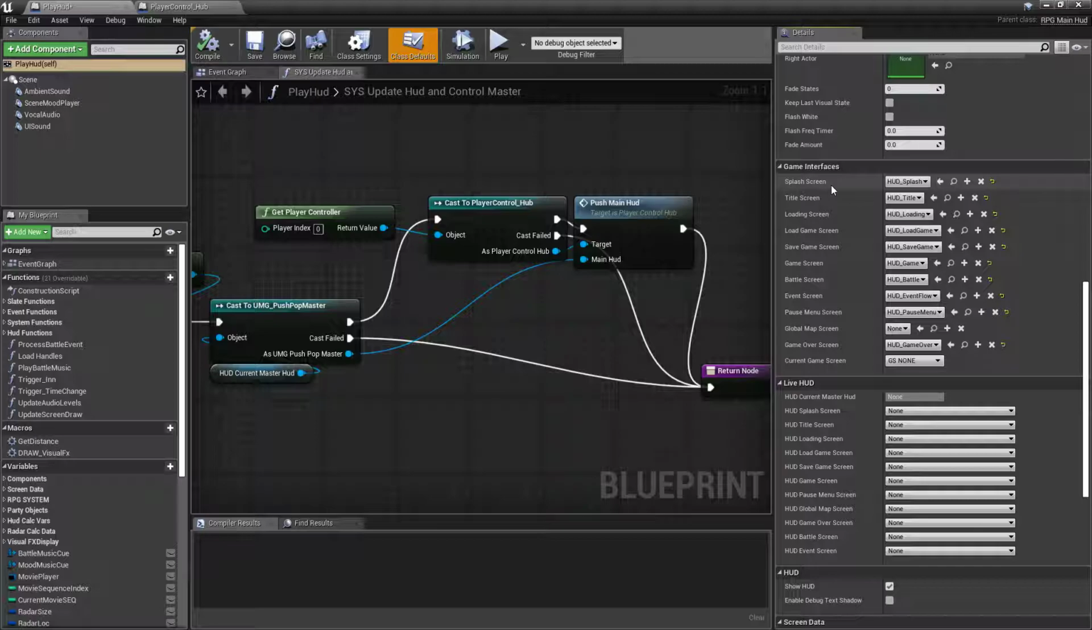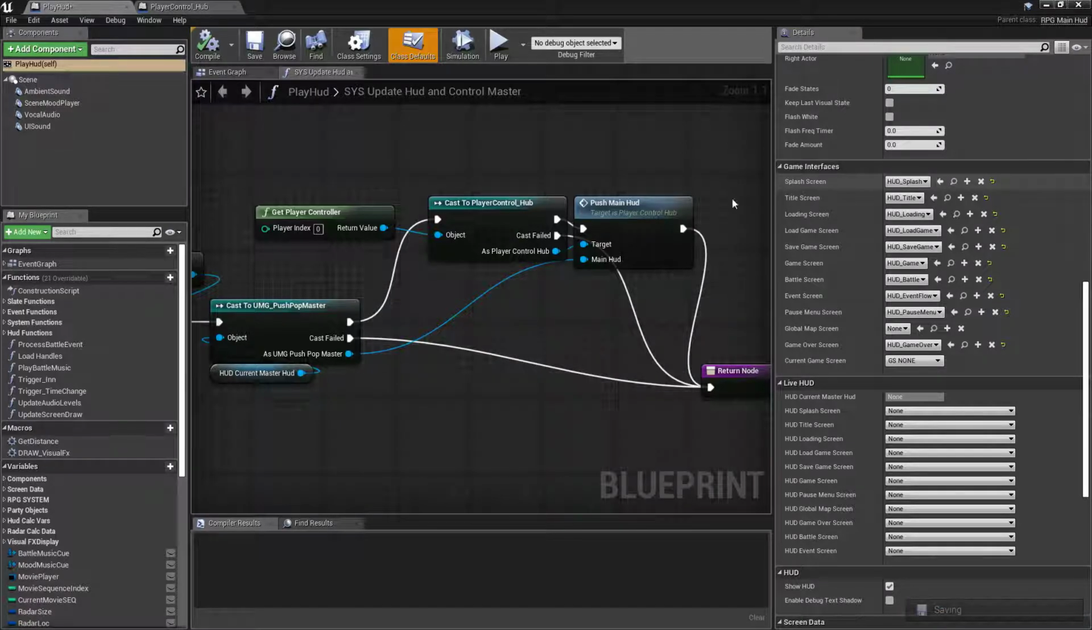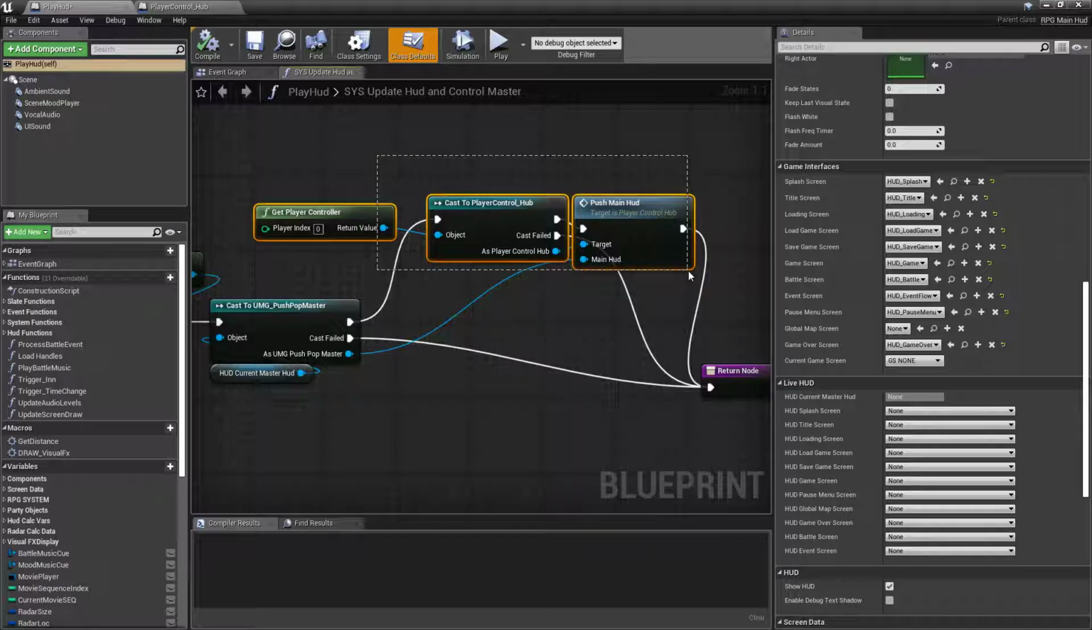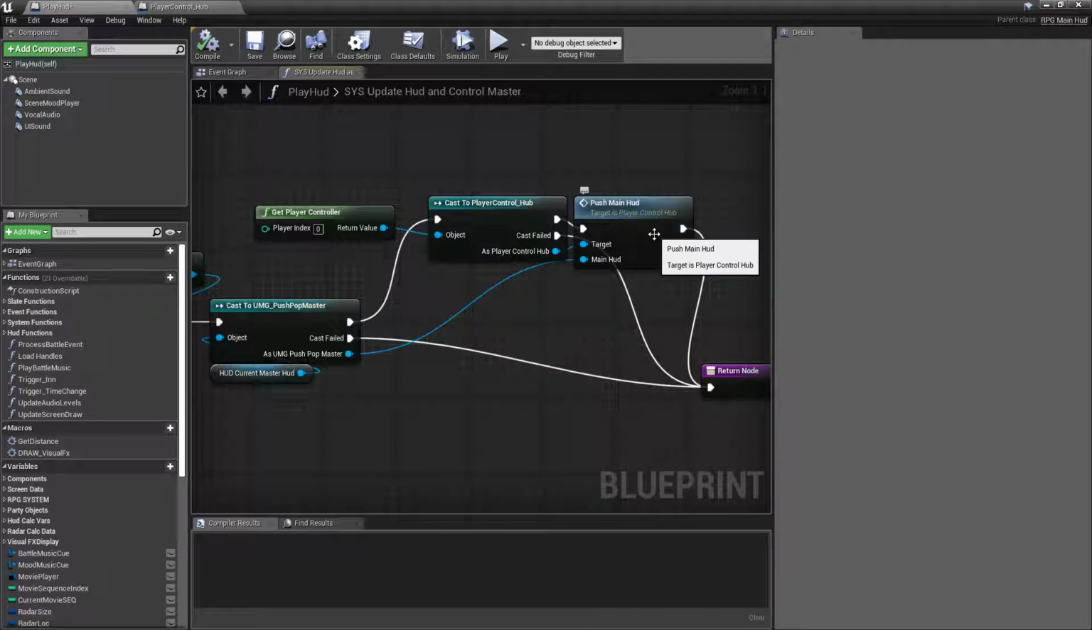If you want your own splash screen, your own title screen HUD, your own loading screen, what have you, you can assign them here. Just know that as soon as the event changes, it's going to load your HUD into the menu, and it's going to push to the player controller HUD your current active HUD. So that way it knows that, hey, this HUD is the next one I need to be controlling, and not any other HUD structures in general.